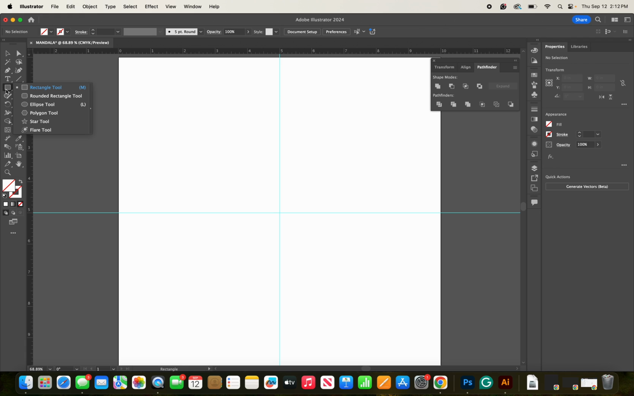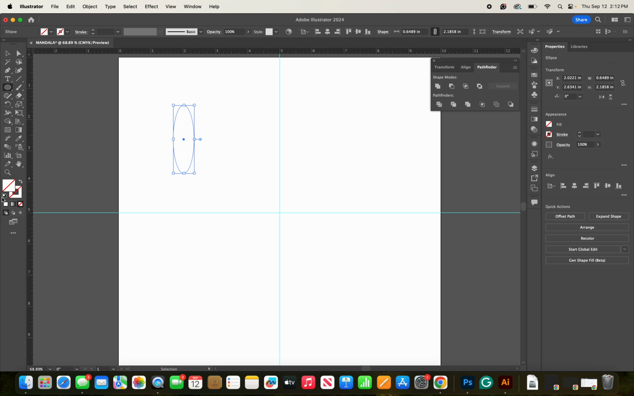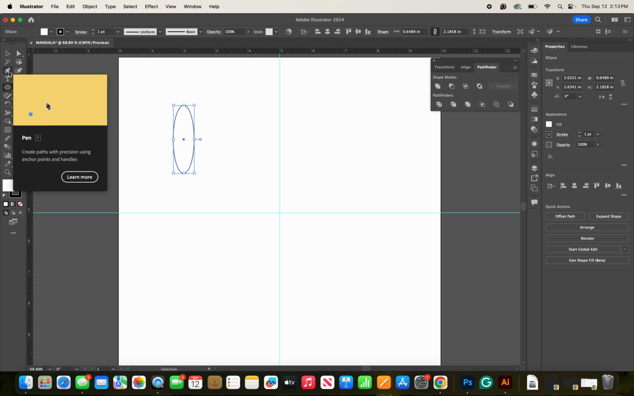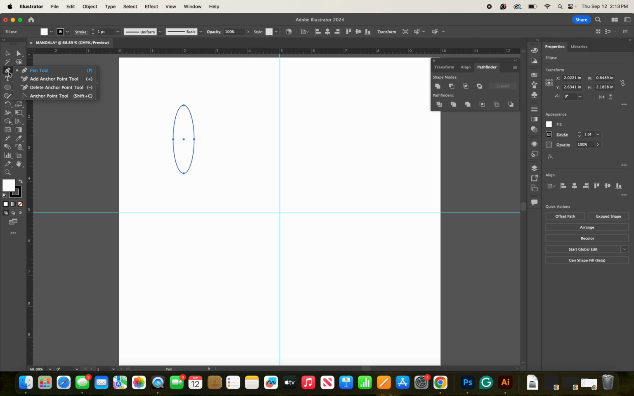Maybe I'm going to start with an ellipse, and we did this during class, so this might be something to kind of refresh your memory a little bit. I'm going to have a black stroke and a white fill, and I'm going to come in here and make sort of like a flower petal. So you're basically going to be watching me create a mandala. Like I said, watch this for as much as you need to.